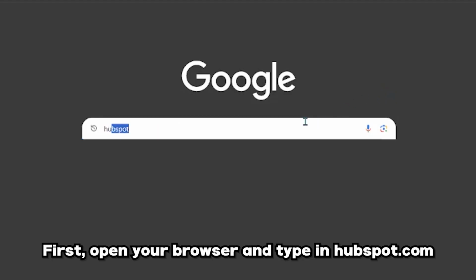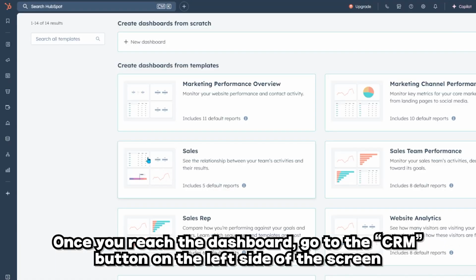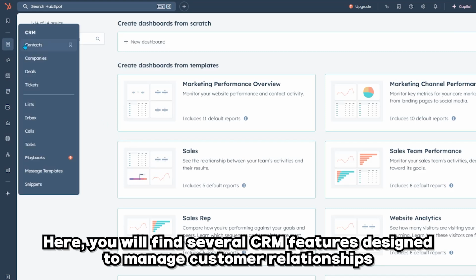First, open your browser and type in HubSpot.com. On the homepage, click the Get Started for Free button to sign in or create an account. Once you reach the dashboard, go to the CRM button on the left side of the screen. Here, you will find several CRM features designed to manage customer relationships.